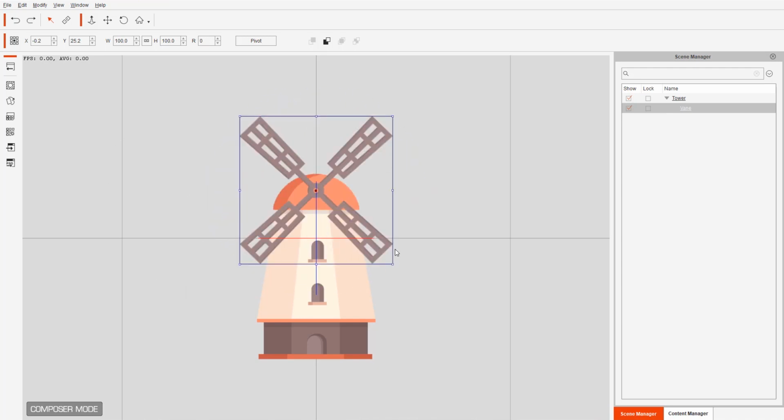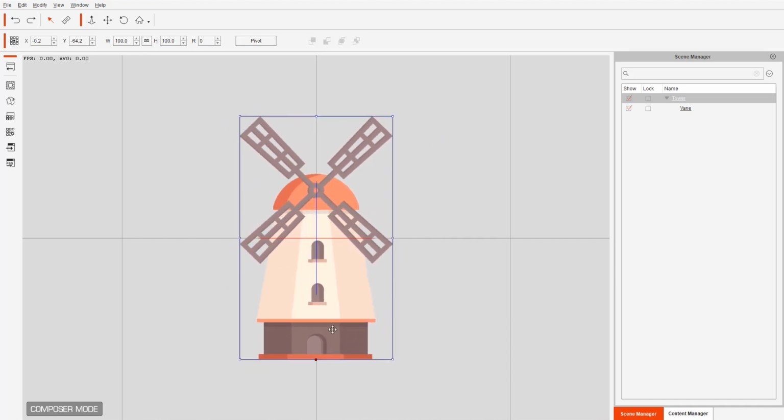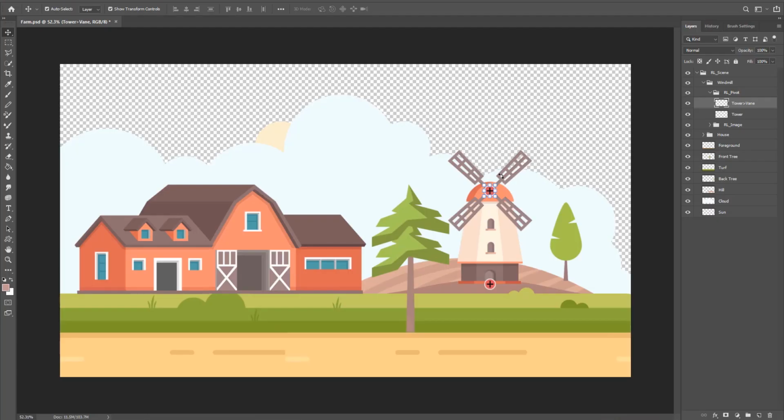Just going to Control Z and undo that. So you can see the windmill, the vein will actually rotate around that pivot point, and the entire tower will rotate around this pivot point right here, okay, at the bottom. And that's the way we want it. Now, let's go back into Photoshop here. And let's go into this other one here, this other folder called RL_image.